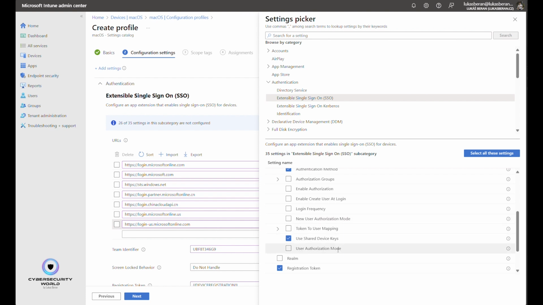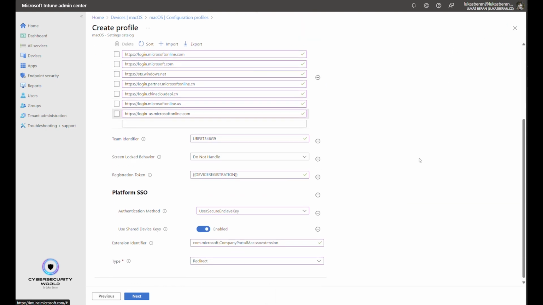User authorization mode is very similar to the new user authorization mode. The difference is that user authorization mode sets permanent permissions. So if you want to keep the user or give the user permanent permissions, you would use this authorization mode. Or you can use the group mappings as I described earlier. So these are some of the optional settings that you can configure, but it's not necessary.